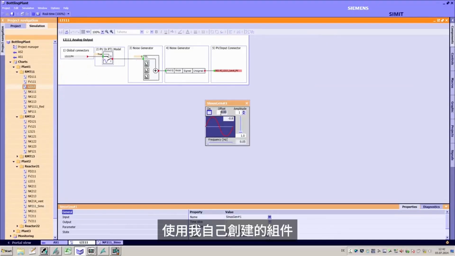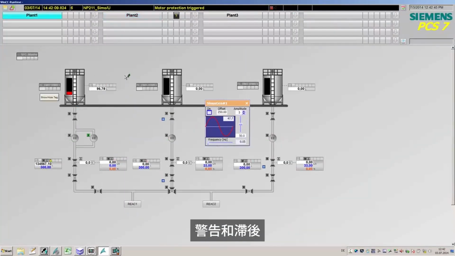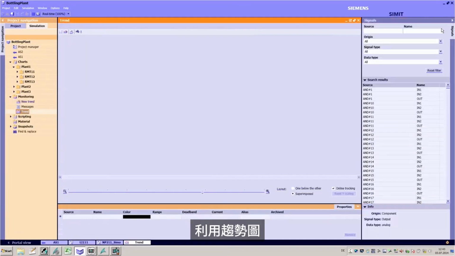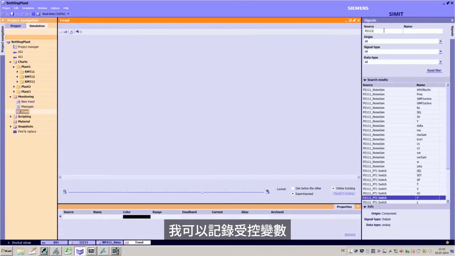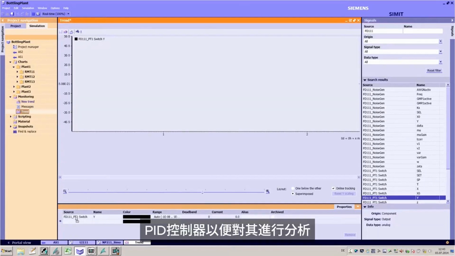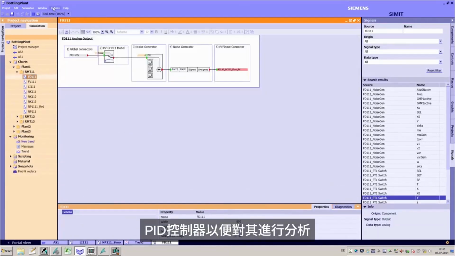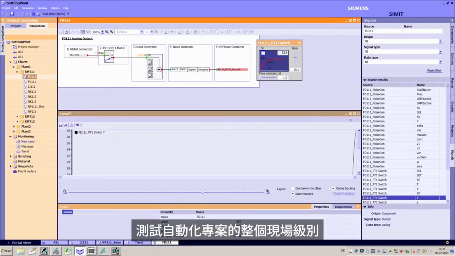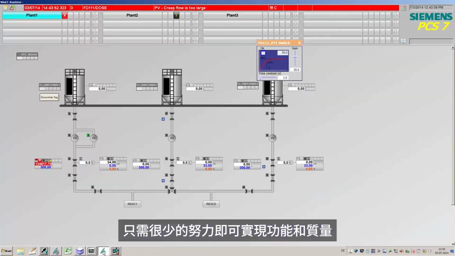Using a component I have created myself, which generates a sine signal, I can also test the alarm thresholds, warnings and hysteresis. Using the trend, I can record the controlled variable of the PID controller in order to analyze it. This means that it is possible to test the entire field level of an automation project functionally and qualitatively with very little effort.